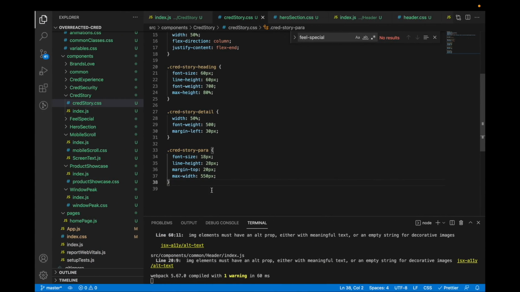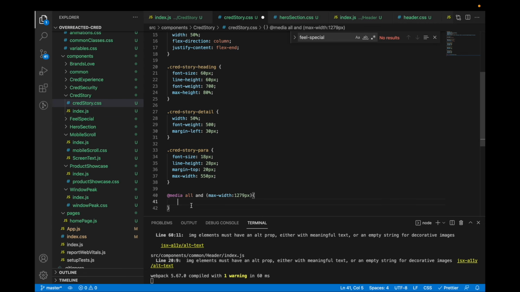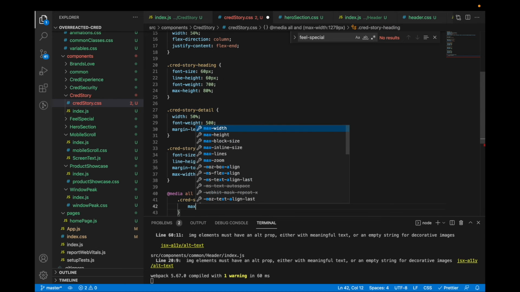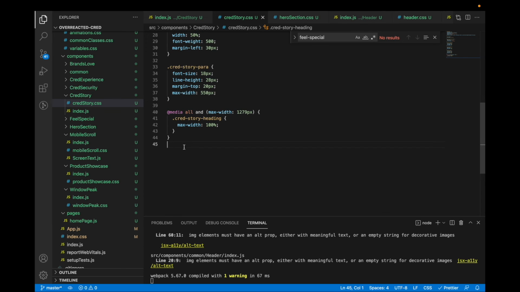The next thing that I have to do is style this for its responsiveness. So I'll just write the media query, max width 1279 pixel. For this, I just have to do one thing: for the heading I want it to have the maximum width possible. So I'll write the heading, I want it to have a maximum width of 100% because we earlier restricted it to 80%.